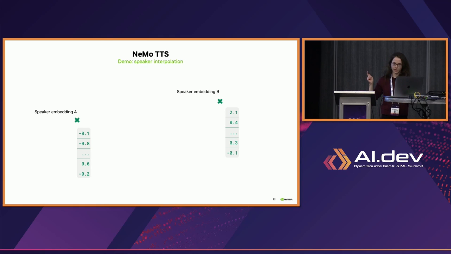What I did in the demo is actually one of the tutorials that we have on our NeMo GitHub. You take two speaker embeddings, you make an interpolated speaker embedding somewhere between those two embeddings, and that gives you a new speaker whose voice is probably somewhere in the middle between those existing speakers.